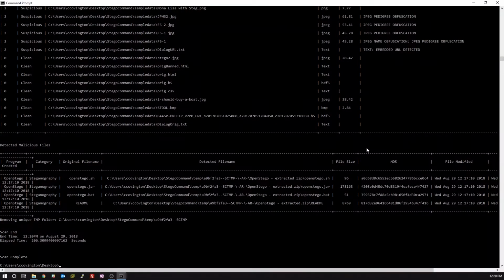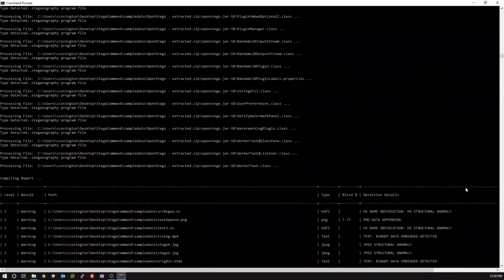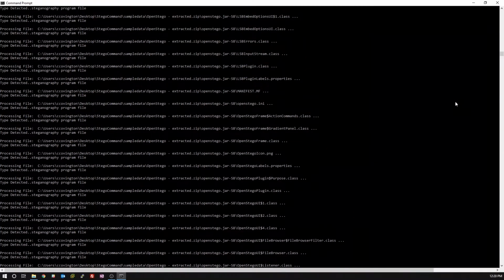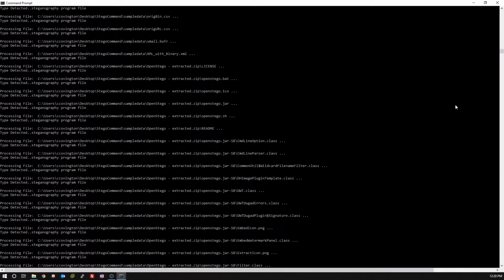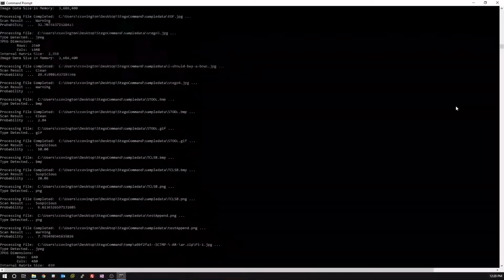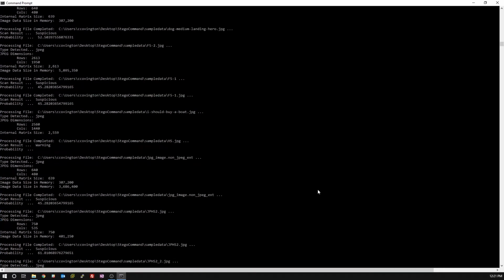Okay, we are back and the scan has completed. So as you can see here, using the verbose output, StegoCommand gives you some information about the different file types that it's scanning. It gives you the dimensions of image files, as well as the blind probability of data hiding detection.